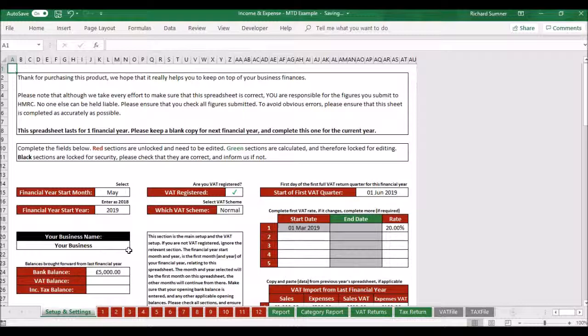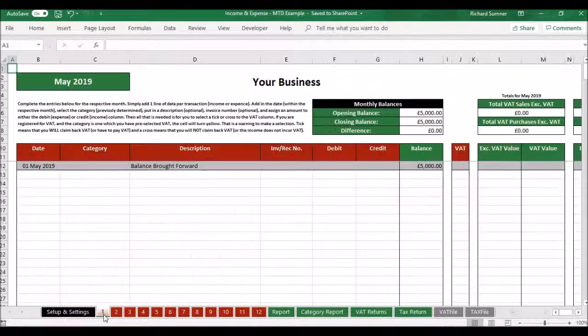The next part we'll get into in a minute is taking a look at all of these different tabs at the bottom and what they do. All right, so without further ado, let's move on to have a look at the second part of this video. There is the first month.